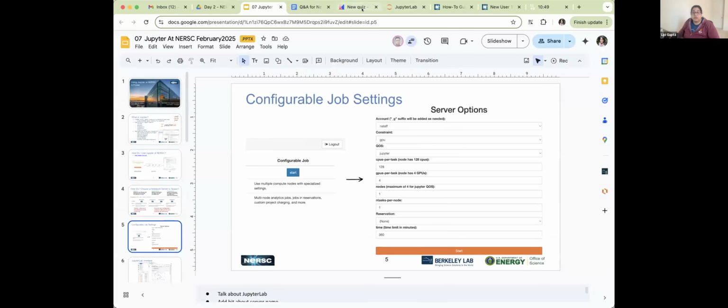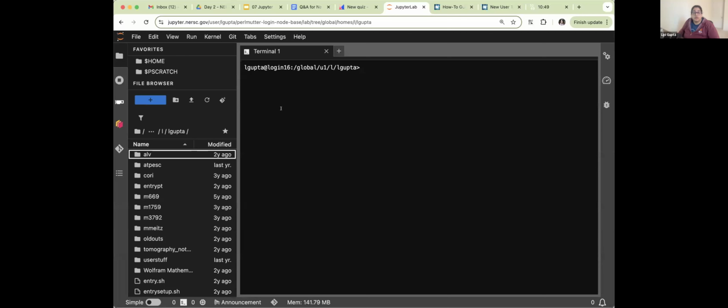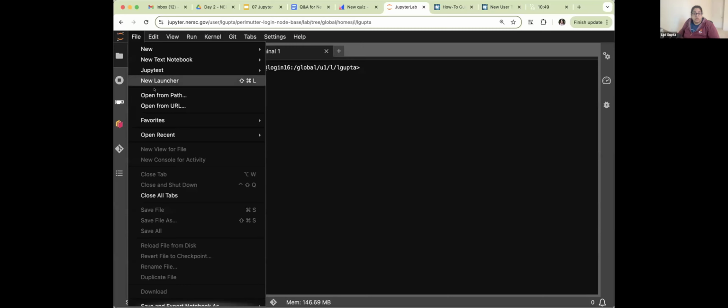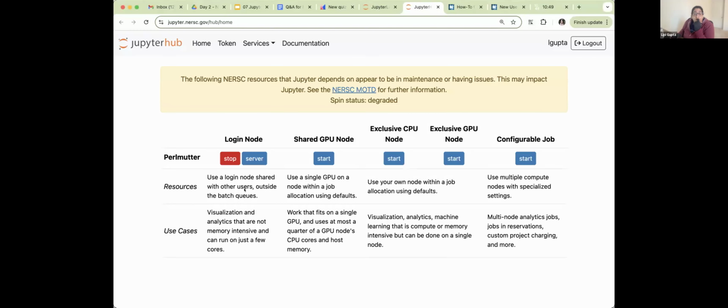Okay, let's see if it'll let me go back to Jupyter. Oh, so it worked. Okay. Well, first let's go to the hub control panel. Yeah, so now you can see here.